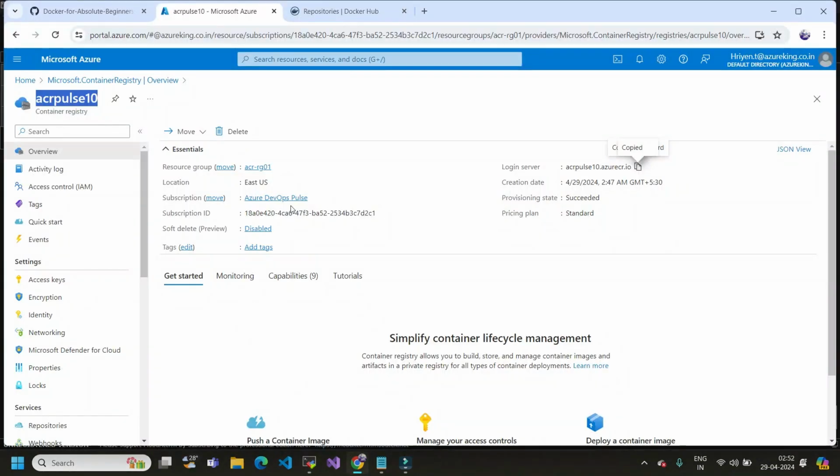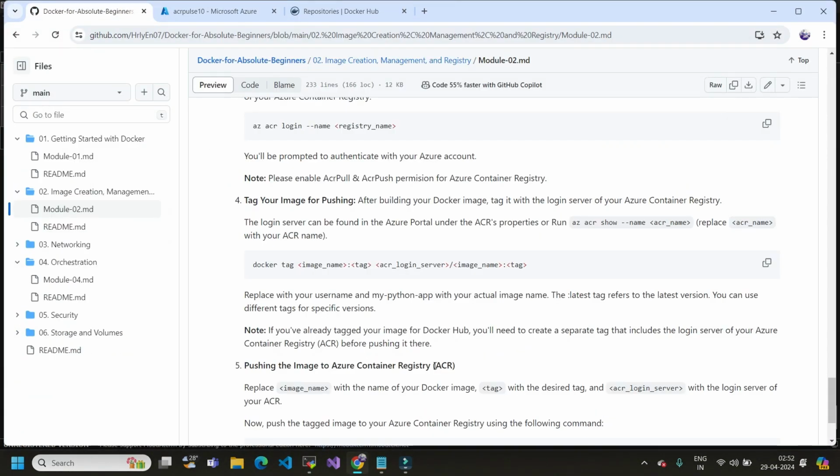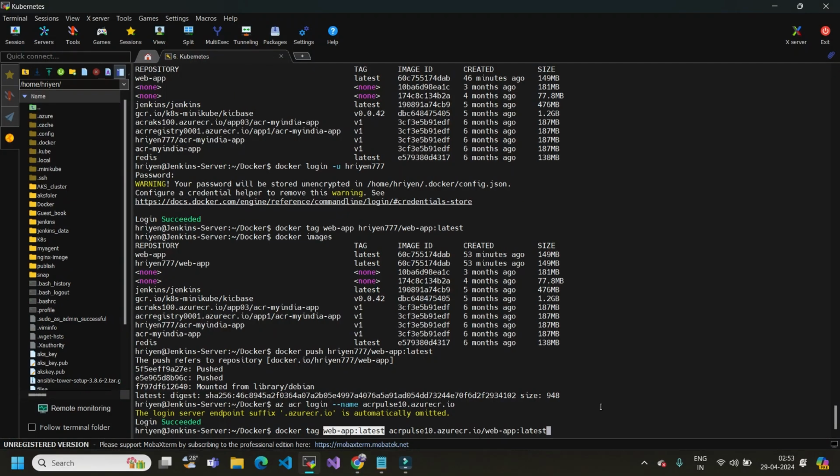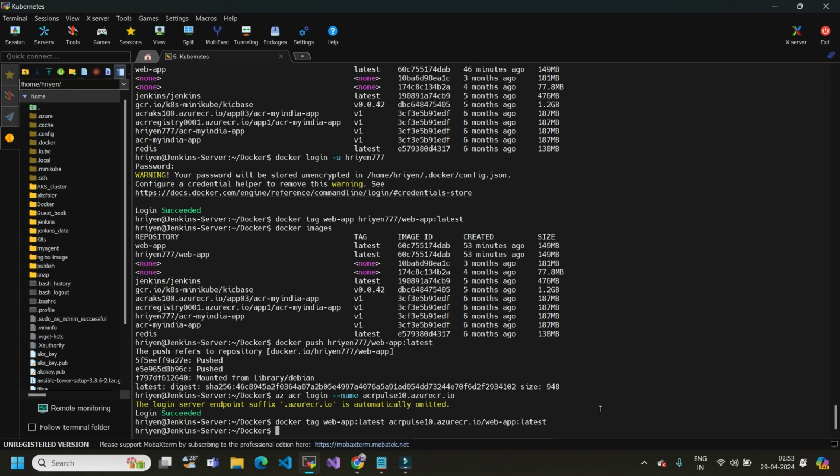If you want, you can check the format here. As you can see, first your Docker tag, your image name you have specified with a tag. I have done this. Also, I have selected the Azure login server details. Then the image name, the same image name with a tag, is already available here, so I have updated the same thing here. So I'm good here. I have tagged it now.